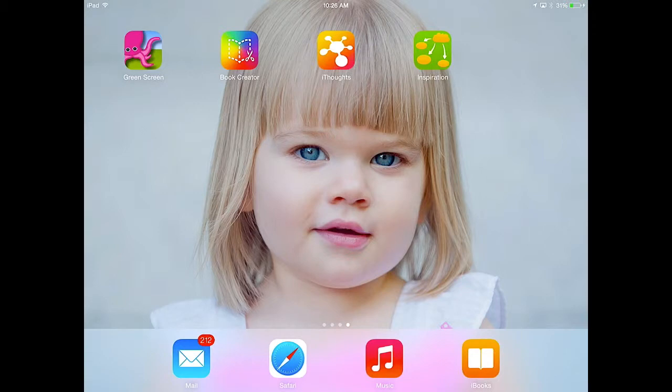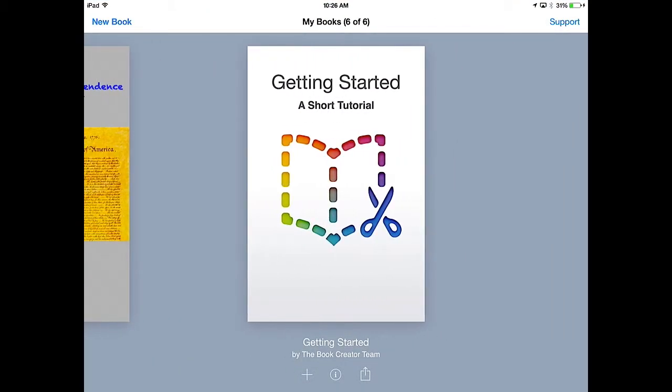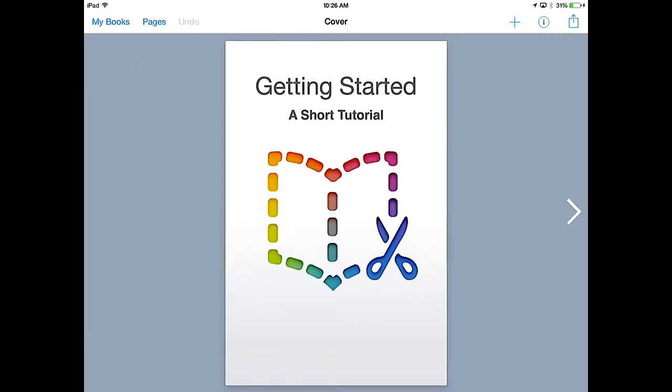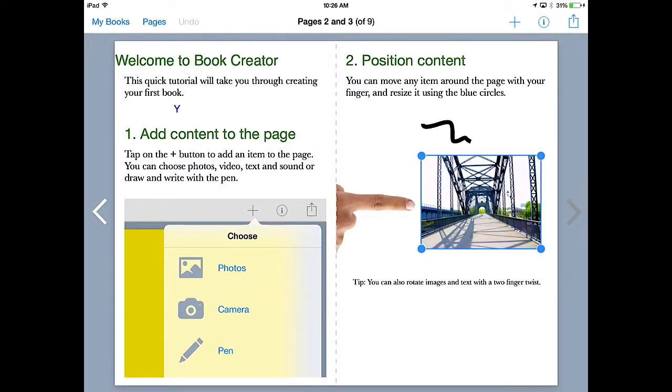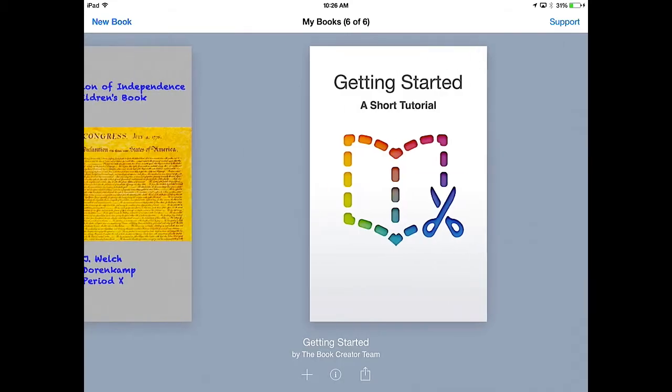An app that my students actually just used in class today is called Book Creator for iPad. When you open this app up, it shows you example books that you've already created. What's really nice about this is there's a short getting started tutorial as soon as you open the app that can give you some basic information. That's helpful to not only teachers but also to students when they're starting to use it.